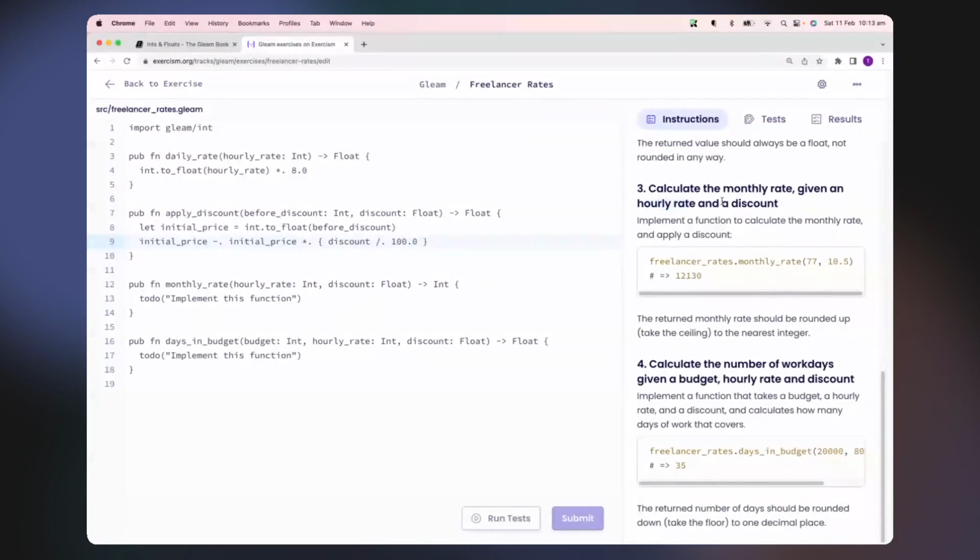So we want to calculate the monthly rate given an hourly rate and a discount. We can see here that hourly rate is passed to us as an integer. The discount is passed as a float, which is what we're expecting. And this is expected to return an integer. Okay, and the example here: implement a function to calculate the monthly rate and apply a discount. So we have an hourly rate of $77 here. They're applying a 10.5% discount, and they're expecting this to come out to $12,130.